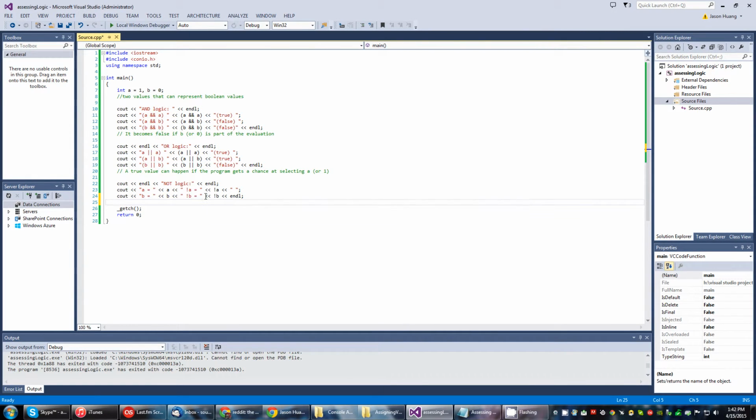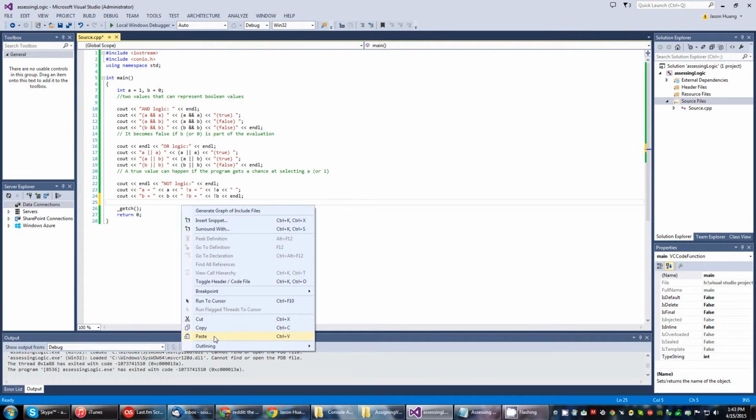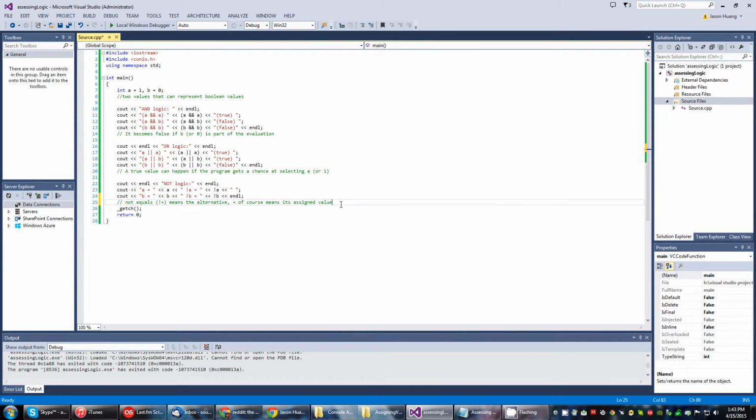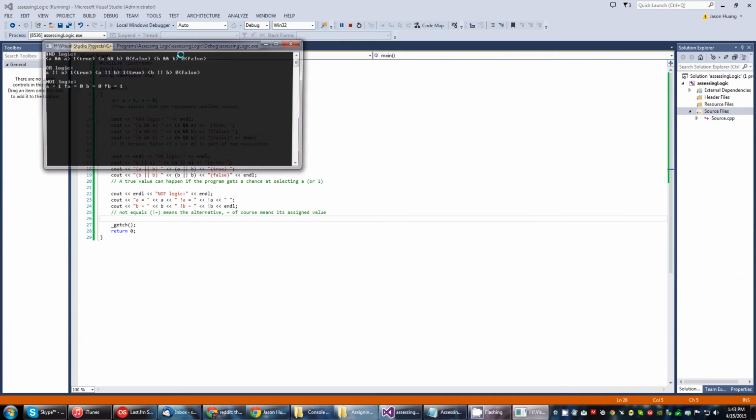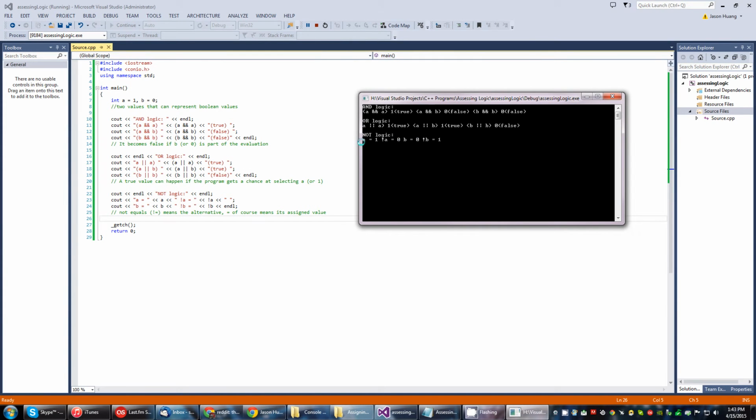B equals B, and not B equals not B. That should equal 0, and that should equal 1, because that's the alternative. See? Not equals means the alternative, equal means it's the assigned value. A equals 1, not A equals 0, B equals 0, not B equals 1. That makes perfect sense.